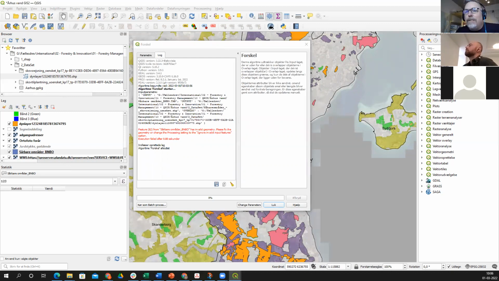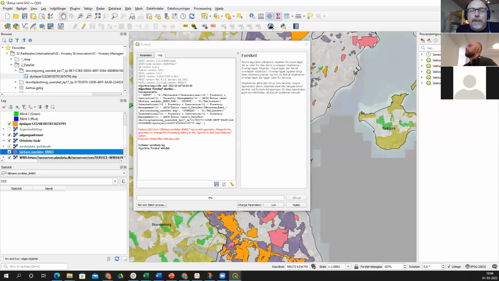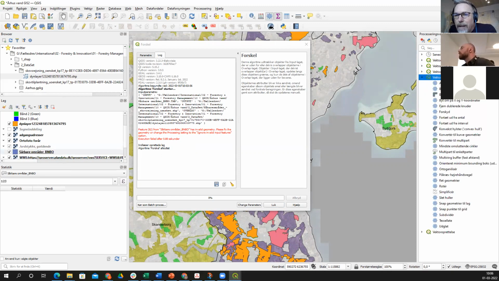Yeah. So this allows you to run processing tools in place. And so we're going to now go to the vector geometry tool set. Yep. Okay. And there's one called fixed geometries. Fixed geometries.